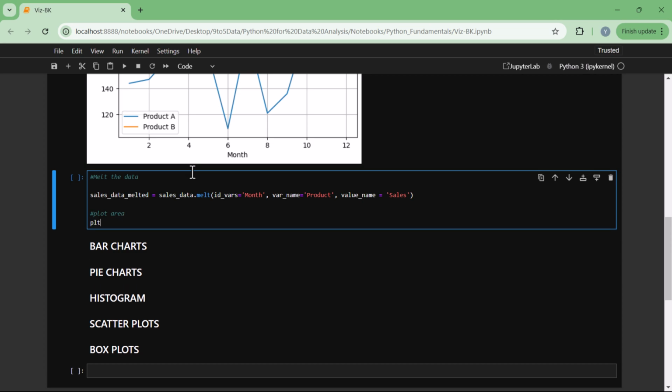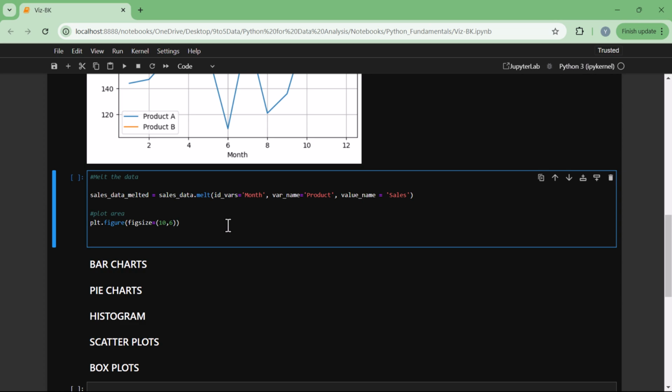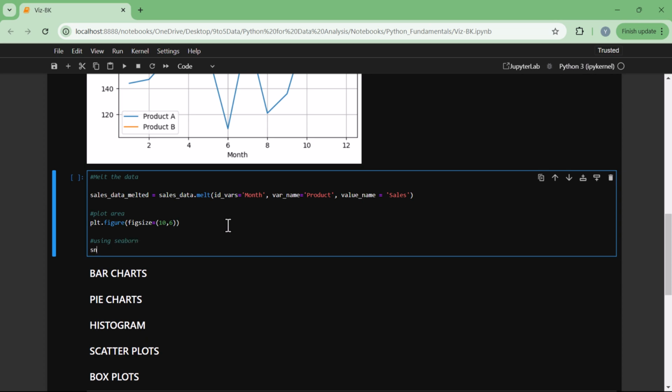So let's say plot area. To do that, we do plt.figure, and then we give it the figsize, supplying the width and height. We want 10 by 6, and then we use Seaborn. Using Seaborn, we do sns.lineplot. So we use the line plot directly.